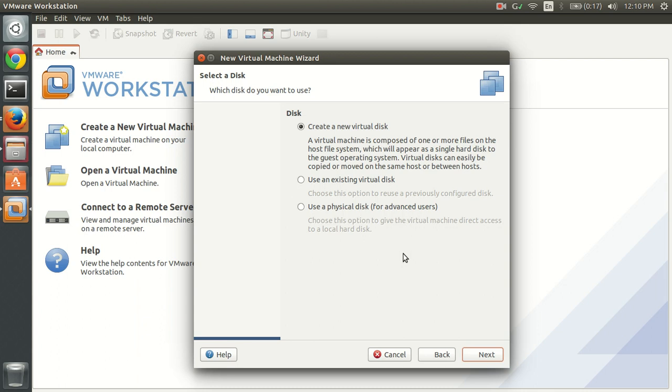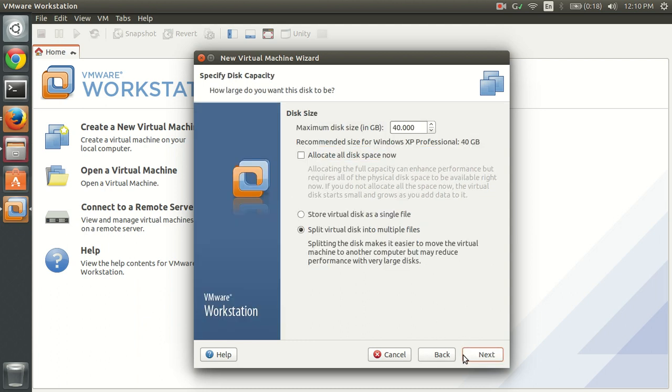Using an existing virtual disk is for when I already created one VM and I have that particular VMware disk. Then I use that already existing VMware disk. Currently I don't have any existing VMware disk, so I just go to the new virtual disk. Next, 40 GB is more than enough. If you want, you can increase or decrease.